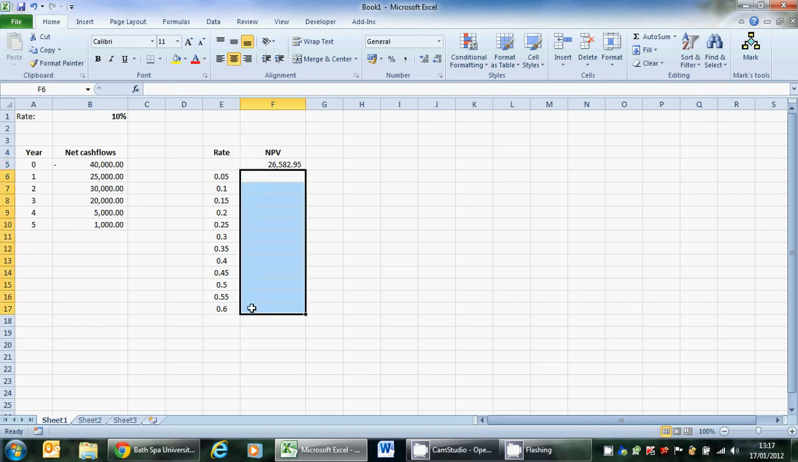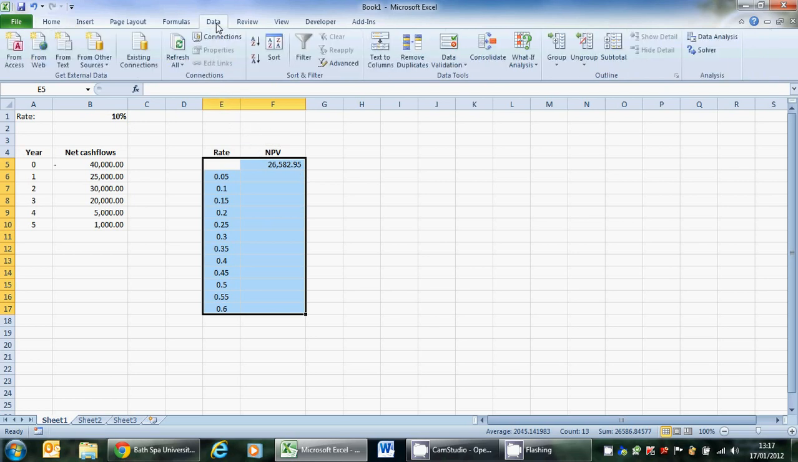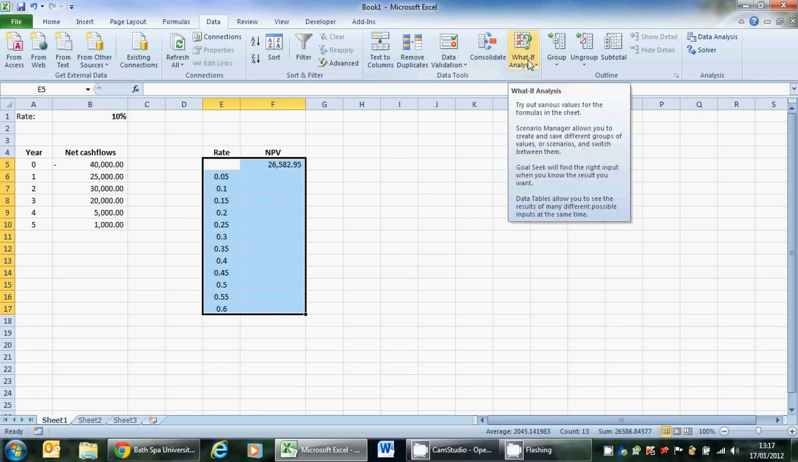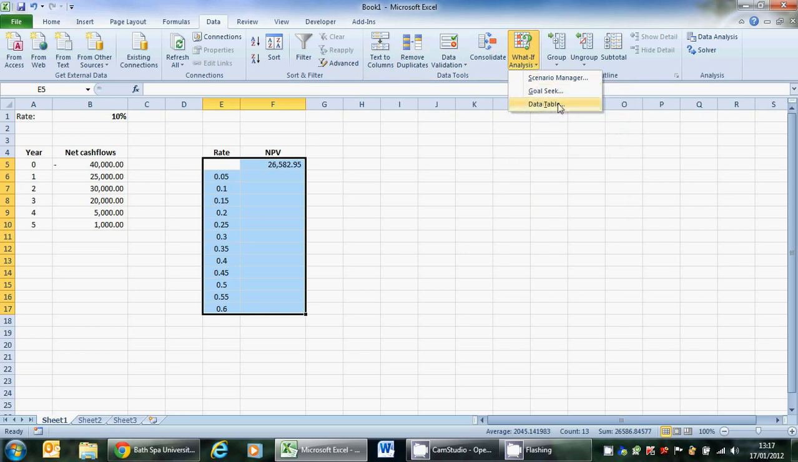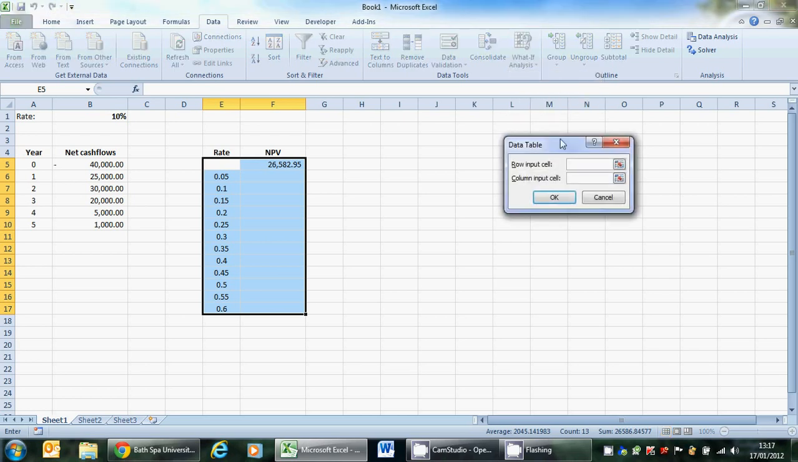Now, in order to calculate these net present values for these rates, what we're going to do is select all of these cells here, like this, and let Excel do the work. The way that you do that in Excel 2010, which is what we've got here, is select Data at the top, select this What-If button over here on the ribbon, and select Data Table. If you've got an earlier version of Excel, you just select Data and then Data Table. You don't have to go through this What-If option as well.